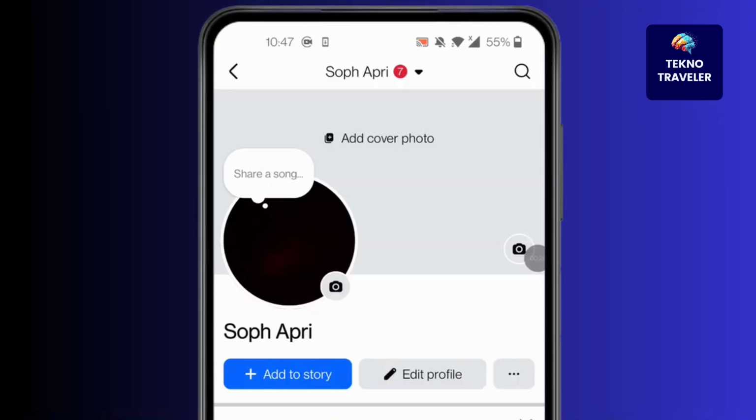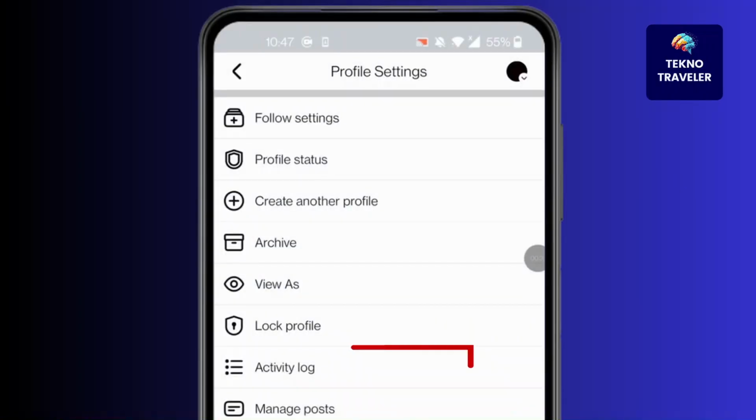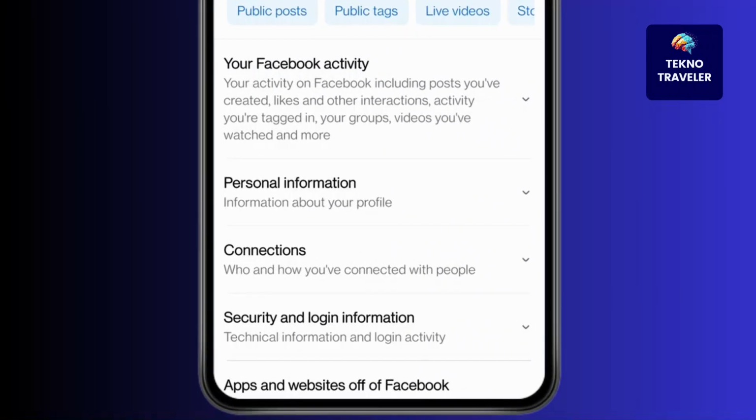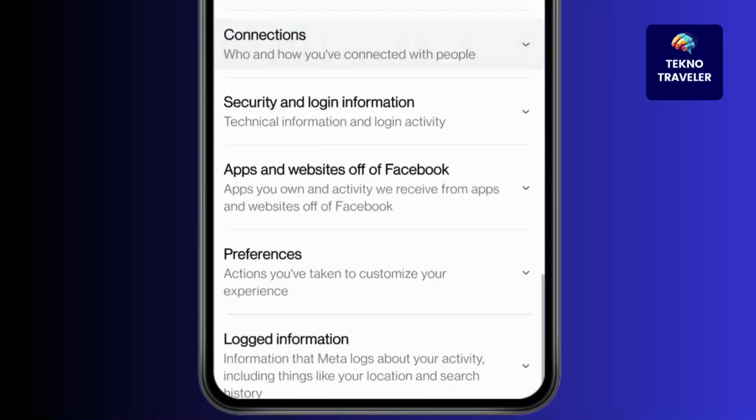Then you will find this kind of screen pop up. Click on Activity Log. In Activity Log, you will find this kind of screen pop up. Scroll down and expand Connections by clicking on Connections.